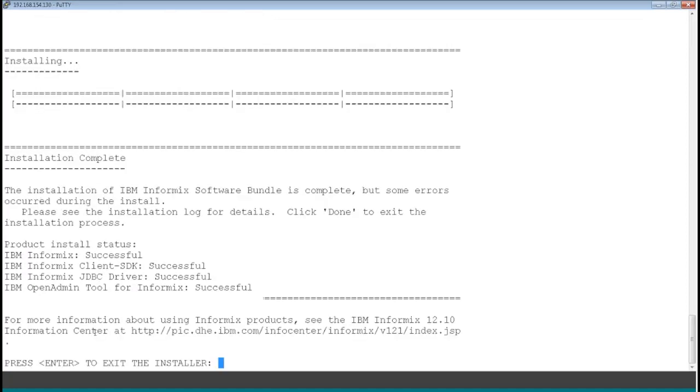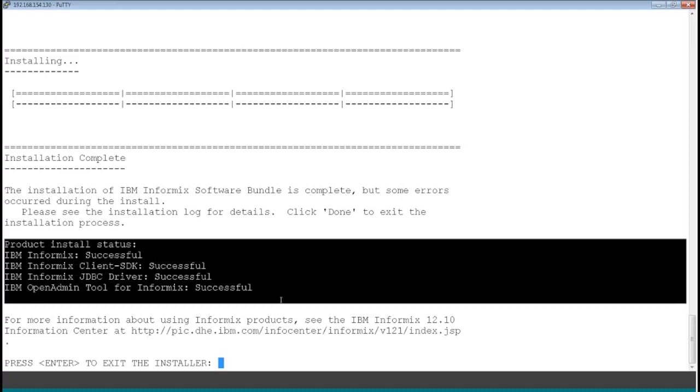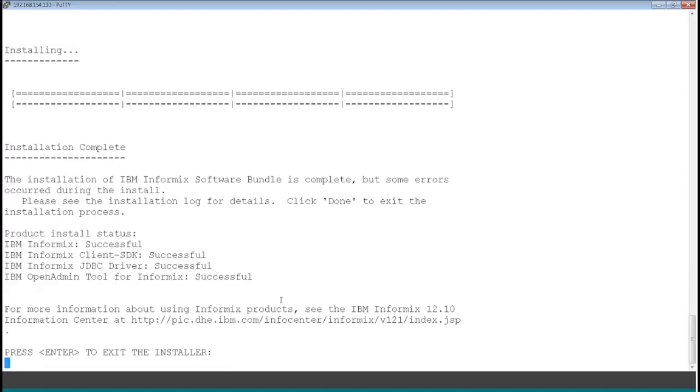So now we're done with the install. It gives you the nice status update here where it shows you everything was successful. So then go in and exit the installer.